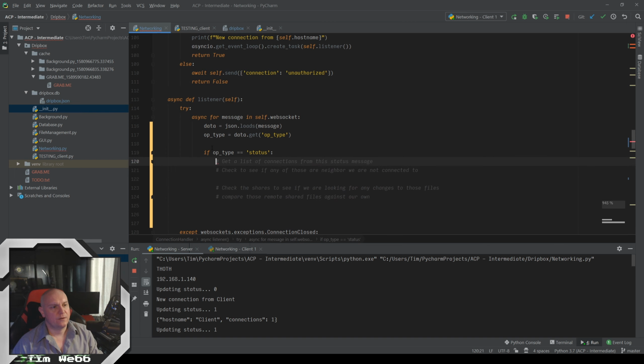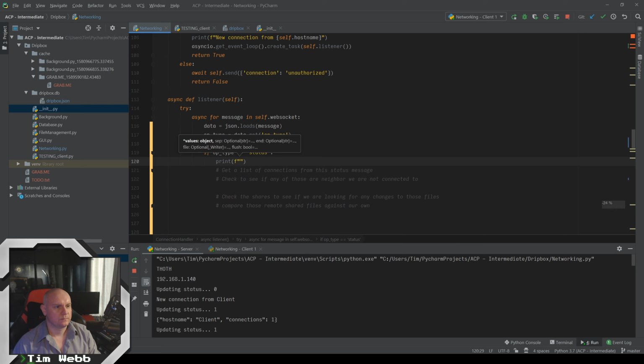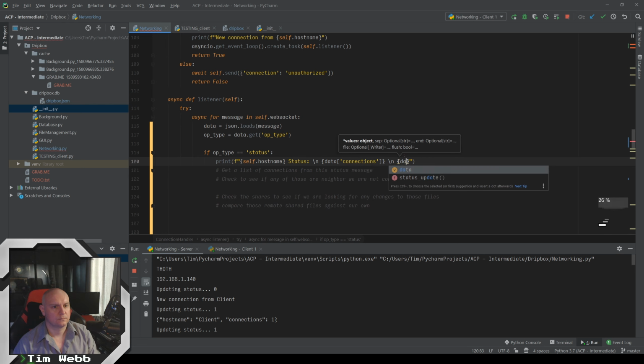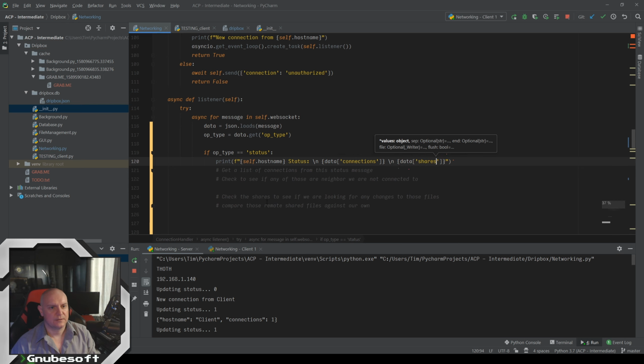So right now, it's complaining because we haven't actually included any code here. I guess we could print out self hostname status, and here we'll do a \n to make a new line, and here I'll just list the connections and the shares. And my groceries are here, so hold on a second.